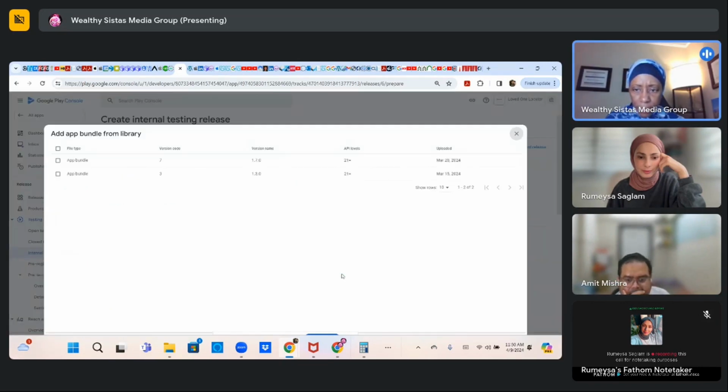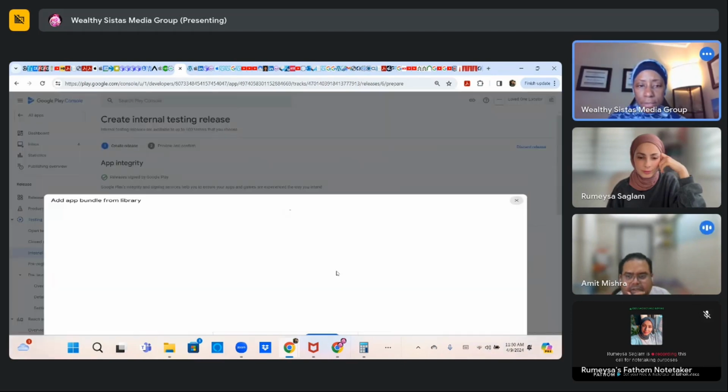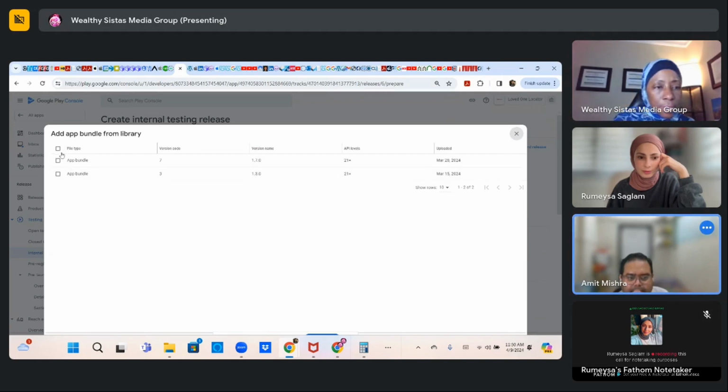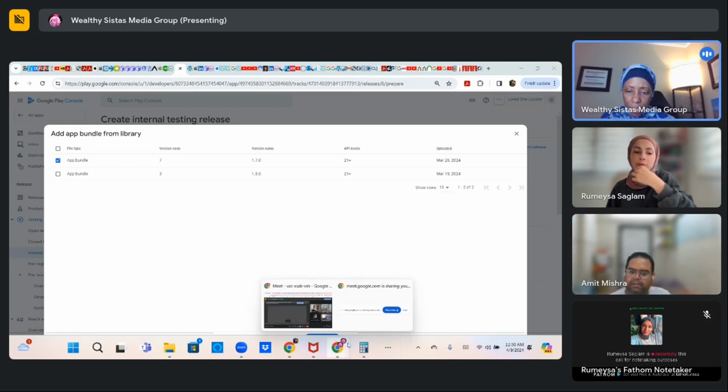Add from library. So I click on it and maybe just close out. No, it didn't do it. It's not allowing you to do it. Add app bundle from binary. There has to be a button. It might be hidden, let me check under this. You can try to stop sharing and then see if you get that option. Okay.